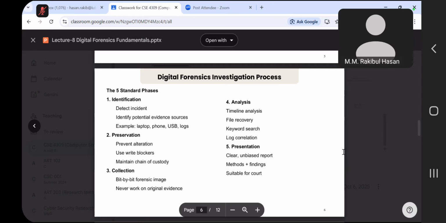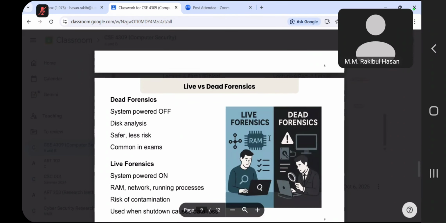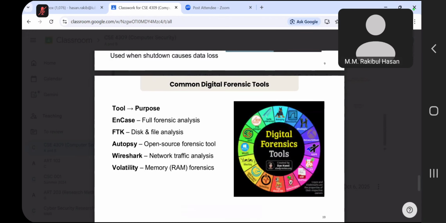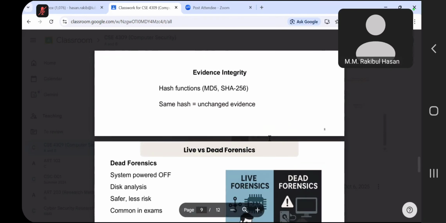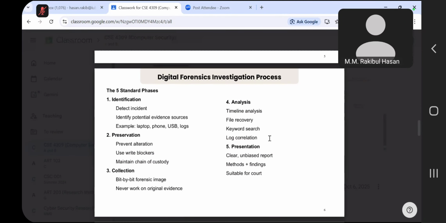Third step, now you are going to perform the analysis. By using different tools, you can perform the analysis: timeline analysis, file recovery analysis, keyword analysis, log correlation. Here I mention some tool names like EnCase, FTK, Autopsy, Wireshark, Volatility. These are some popular forensic tools. By using these forensic tools, you can perform this analysis. And the last one is presentation.